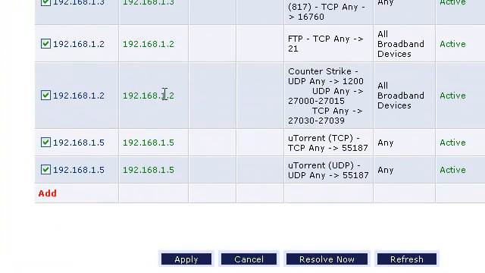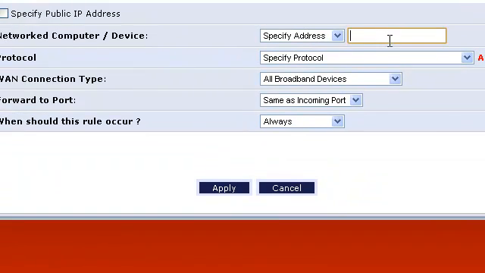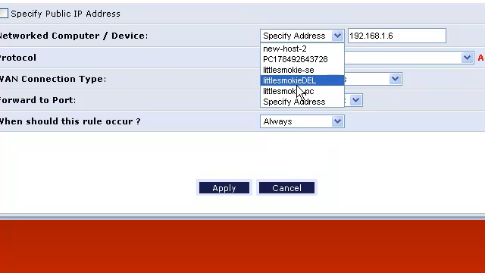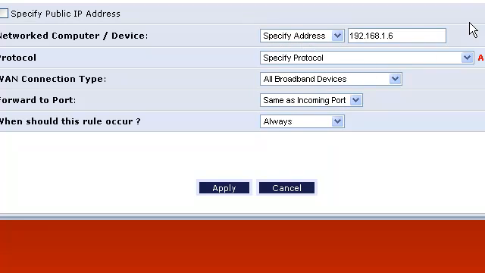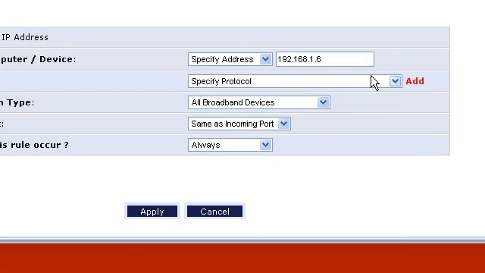For me, mine is nice enough to have it pretty much already set up. All I have to do is type in 192.168.1.6. And if I don't want to use that, I could just go down here and select my host name, which is this. I have a little Smokey server already, right next to me. So that's my other computer.